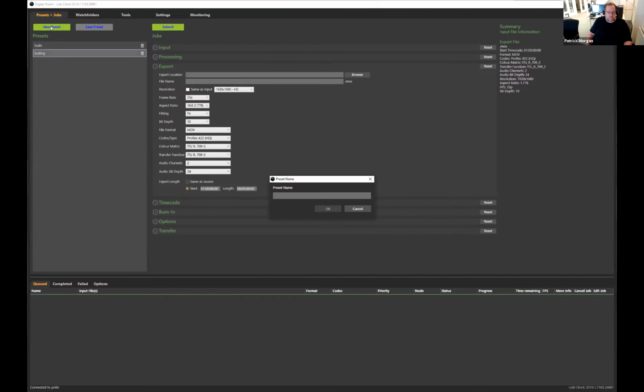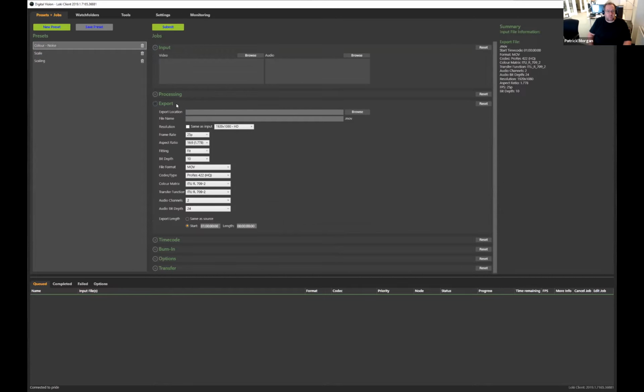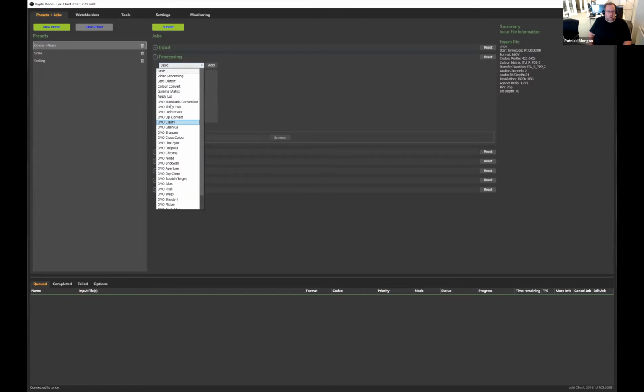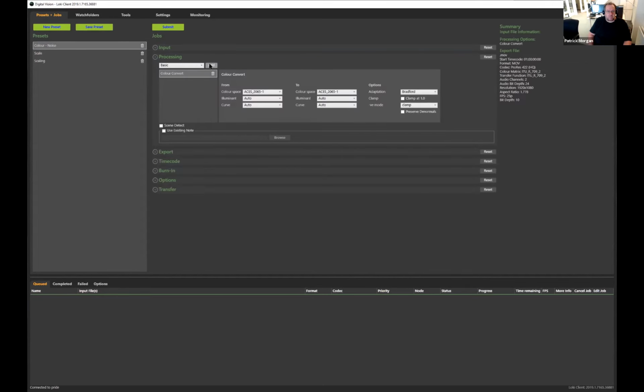Now I can make another preset, which can maybe be a bit more elaborate. Let's call it color and noise, for example. On this particular preset, I've got the color conversion matrix here, and I'm going to say I would like to convert from Alexa wide gamut to, let's say, P3 PQ.